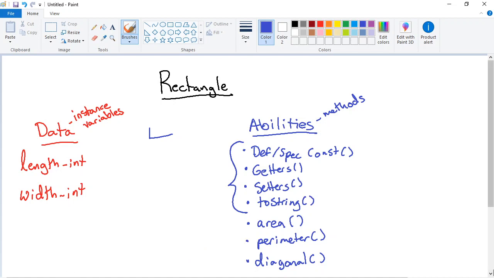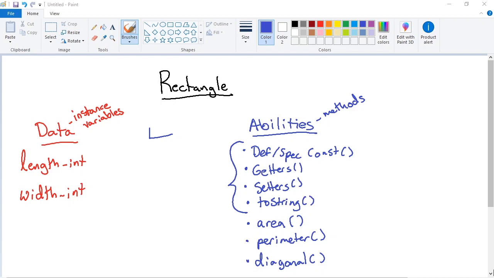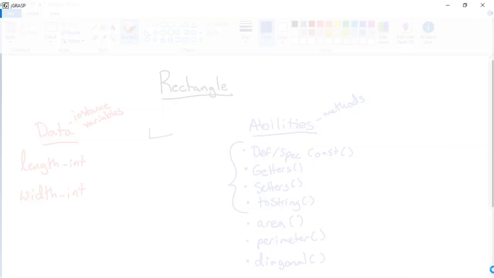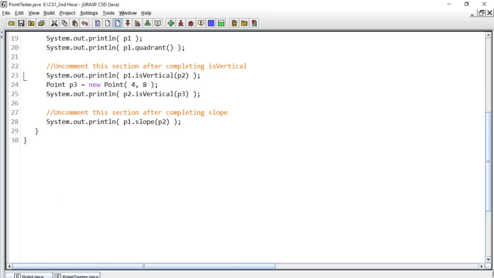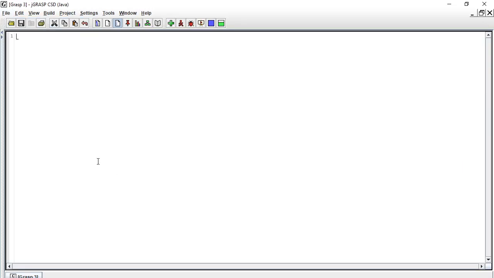So I'm going to open up JGrasp here. I chose rectangle because I think most of us know rectangle from geometry, and you have to have taken geometry to fulfill the requirements to be in the seats here. So I'm going to do, and I'd like you guys to write this with me, file new Java, and we're going to write a rectangle class together.